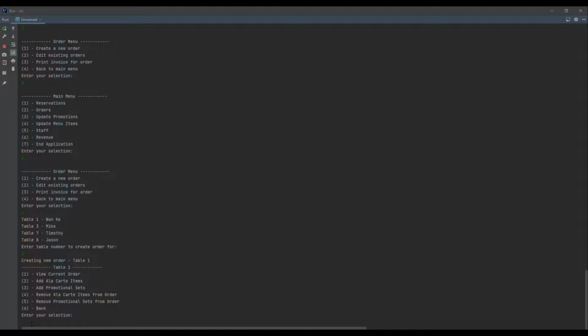To create an order, I've entered the table ID for the table I'm going to create an order for. We can view the current order, add items or sets, and remove items or sets. Since currently Wonka's order is empty right now, let us add some items for him. Let's say we would like to add an a la carte item.